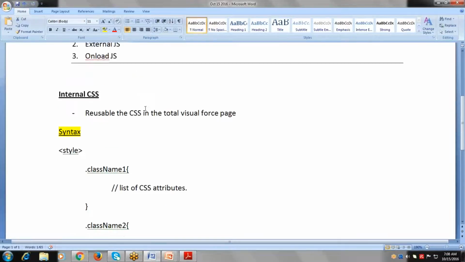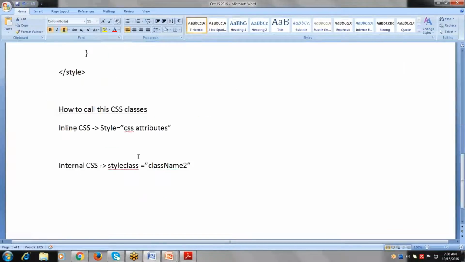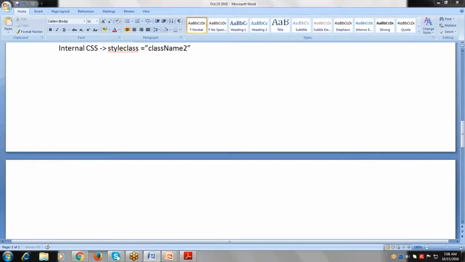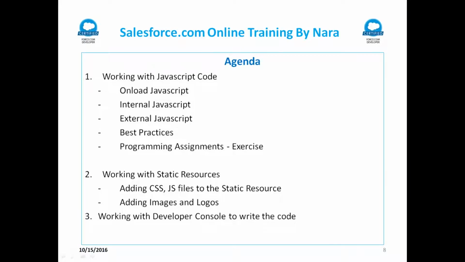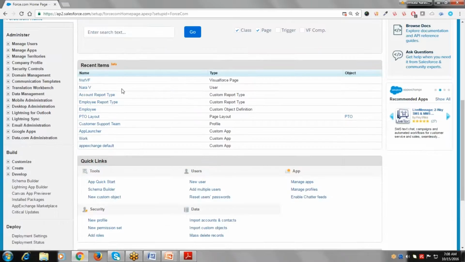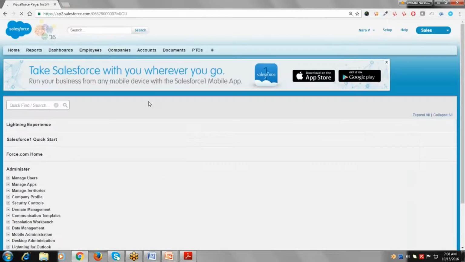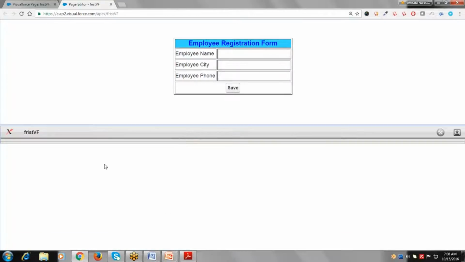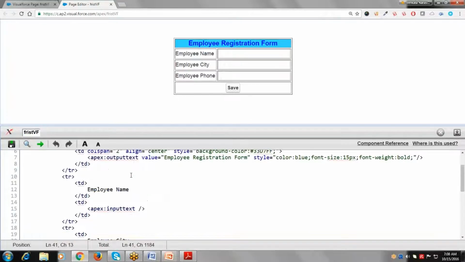I will show you. This is the theoretical part. Let's go to the technical. I will also give you some assignments at the end of the session, so you can go through them also. Yesterday I created a small Visualforce page, this employee registration form, using just inline CSS. And now I would like to implement internal CSS.